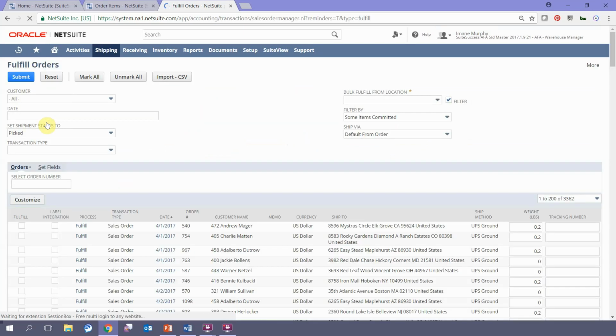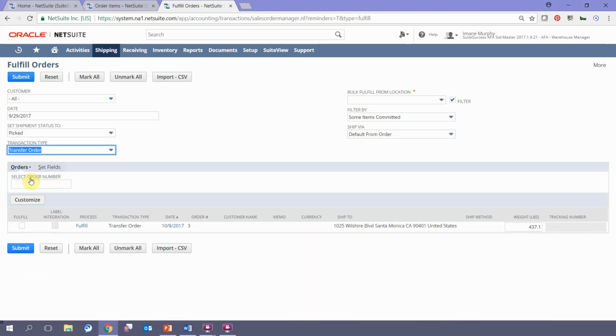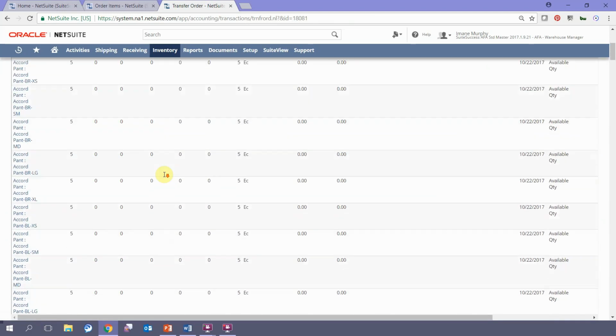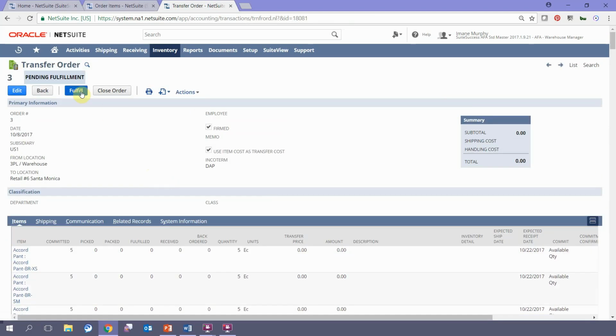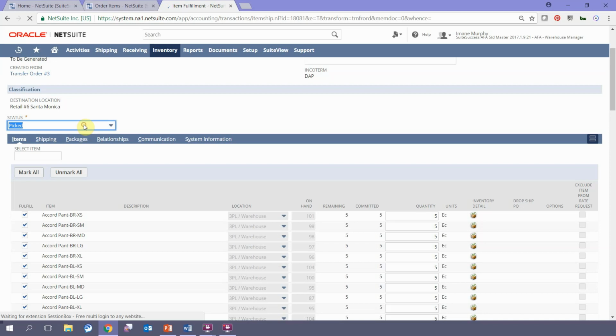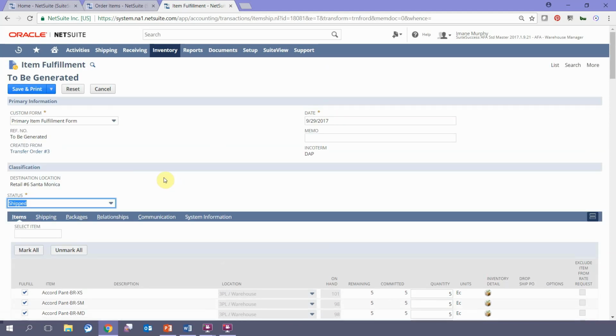And narrow our transaction type down from sales orders to be fulfilled to transfer orders. And I just have one transfer order to be fulfilled here. So we can click in, review the transfer order information, print a pick list, and fulfill this transfer order. Now, NetSuite supports a full pick, pack, and ship process. But I'll go ahead and mark this shipped for our demonstration purposes today. And we can go ahead and save.